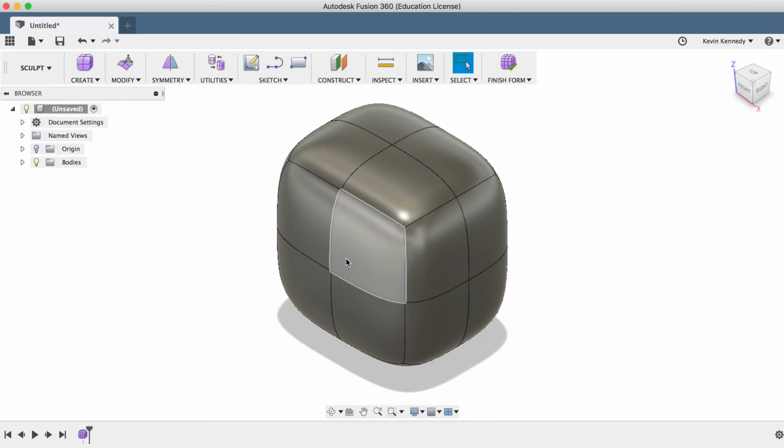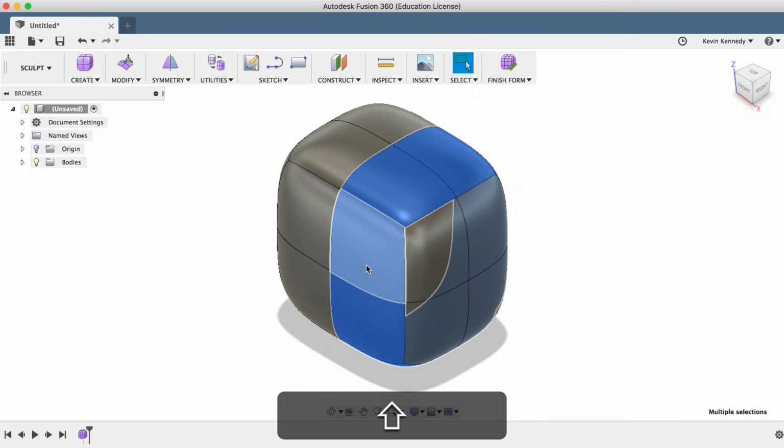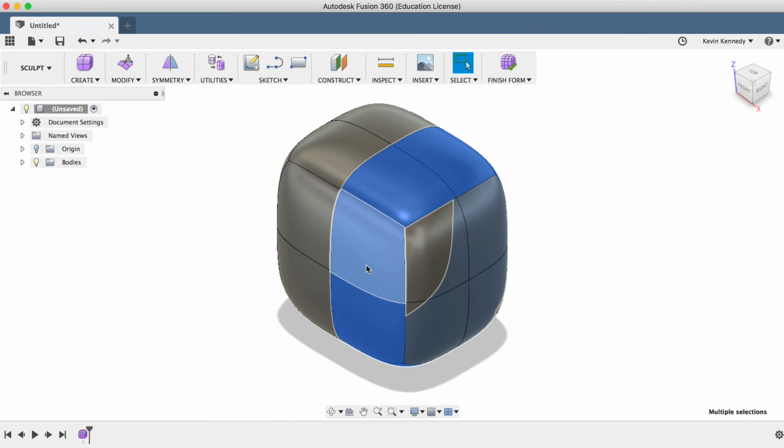You'll see that if I just click on a face, it will select it, but oftentimes you'll want to select many faces or edges all at once. To select all faces in a row, you can select the first face and then holding down the Shift key, I will double click on the second face, and you'll see that it highlights everything in that row. So I'll do this again in another direction so you can see it once again.